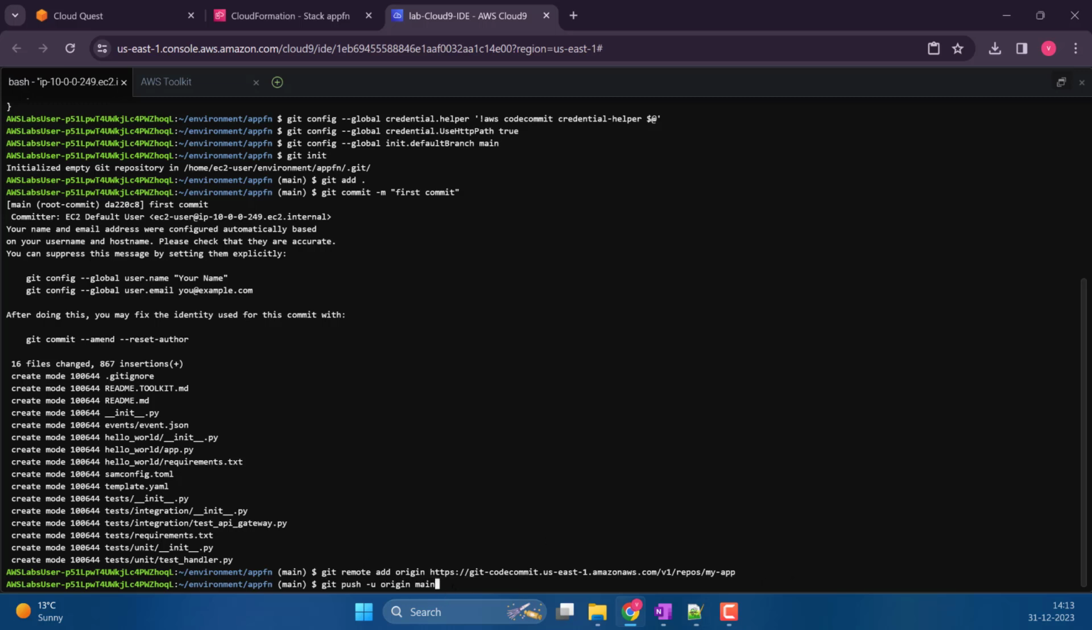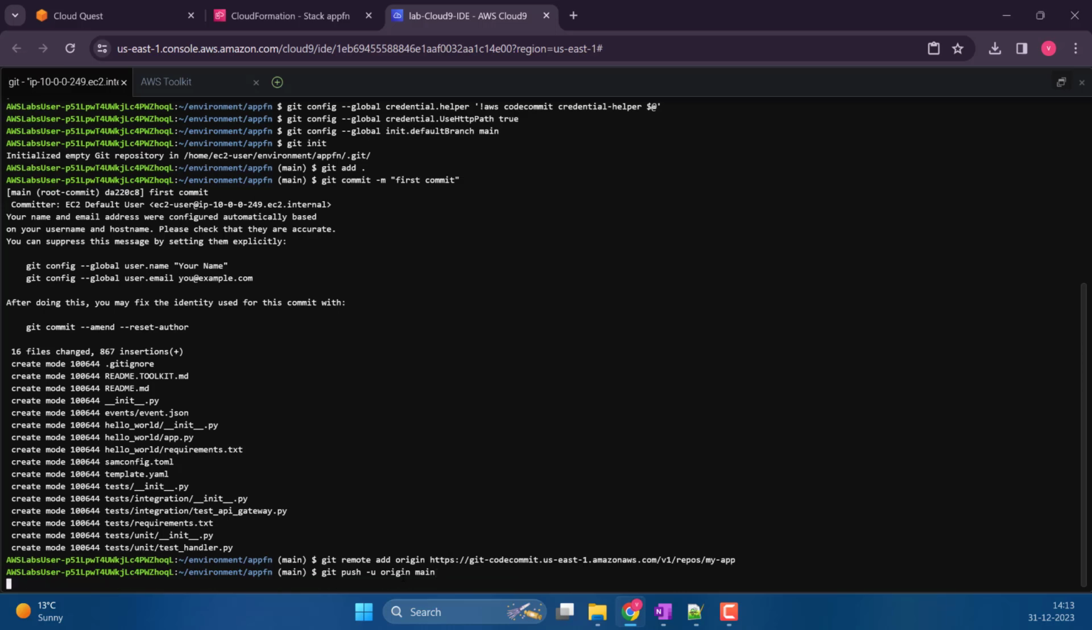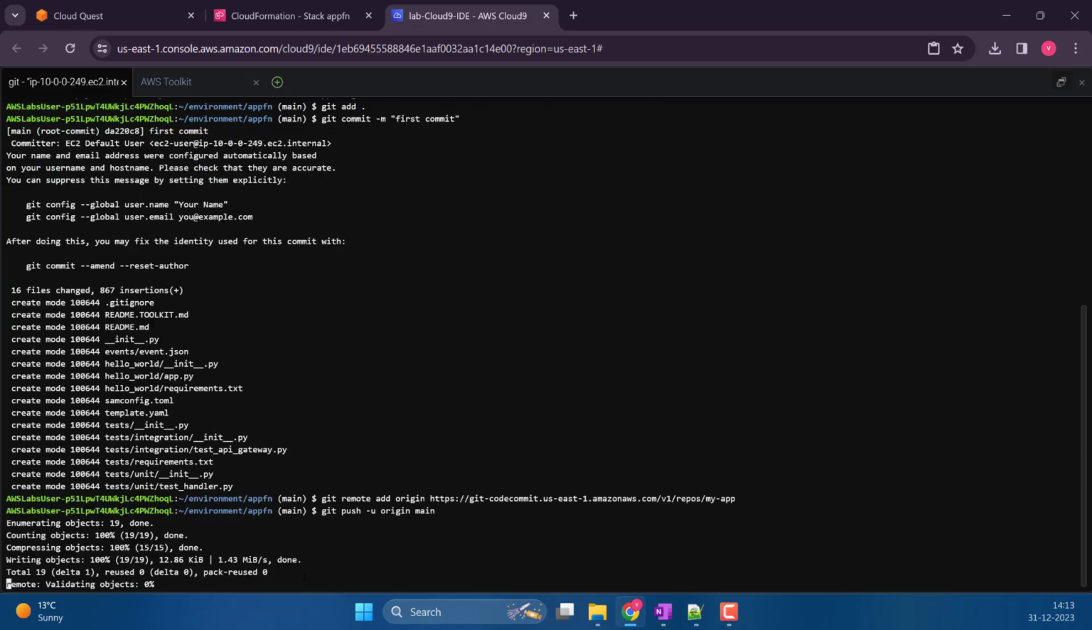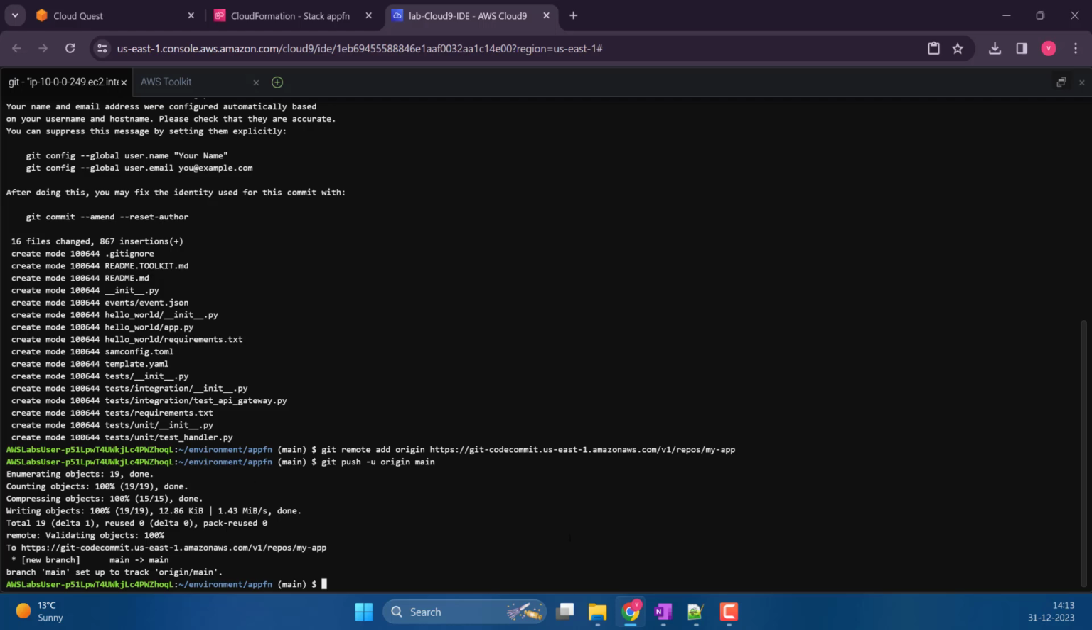But right now, because we cloned from it, right? But this is not that case. We didn't clone it, so it has no idea of all that. So that's why we are doing all this. Now when you push, it should push all the files to it successfully.